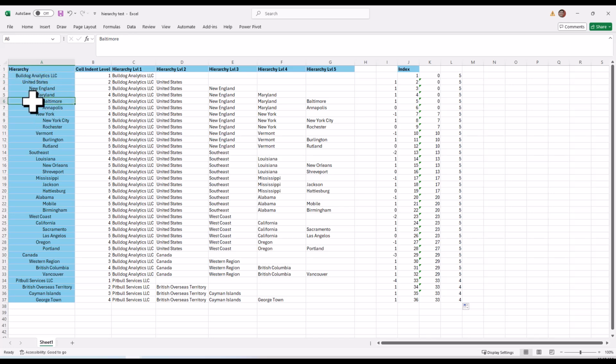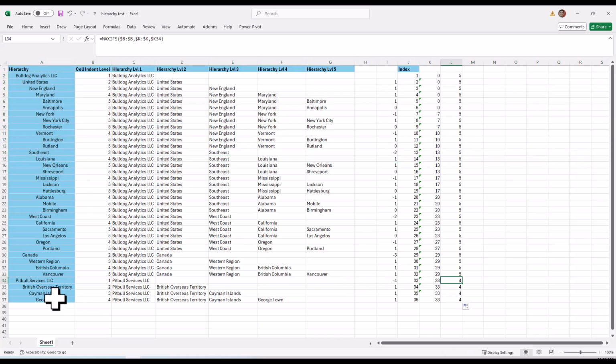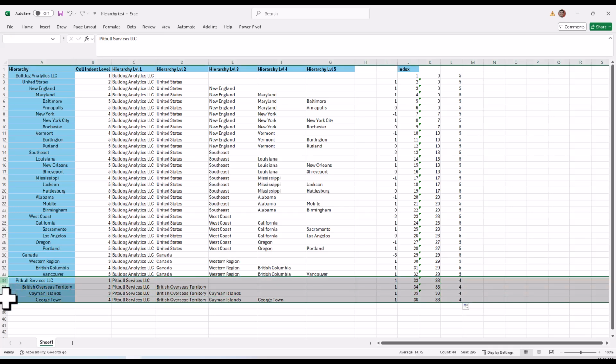1, 2, 3, 4, 5. 5 being the most granular, where it identifies the city name. All of these aspects in the Bulldog Analytics elements are part of a 5-level hierarchy, as we called out. What you'll see down here in the Pitbull Services LLC example, the max indent for Georgetown is identified as 4, which is very insightful for us and allows us to identify that key identifier or unique identifier, which is the city name in this instance.